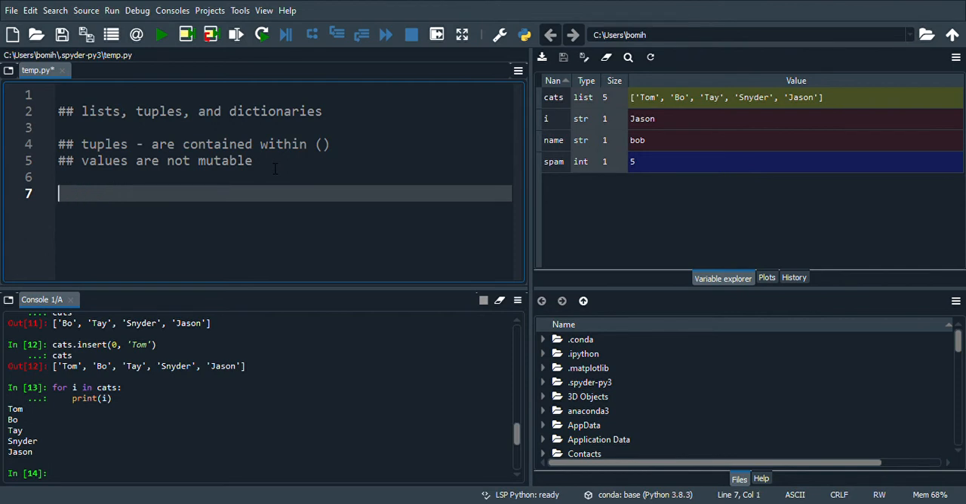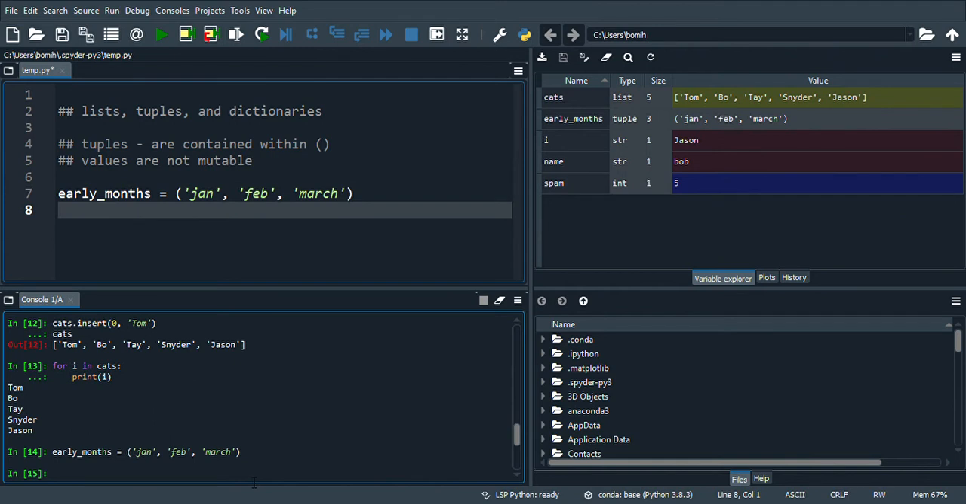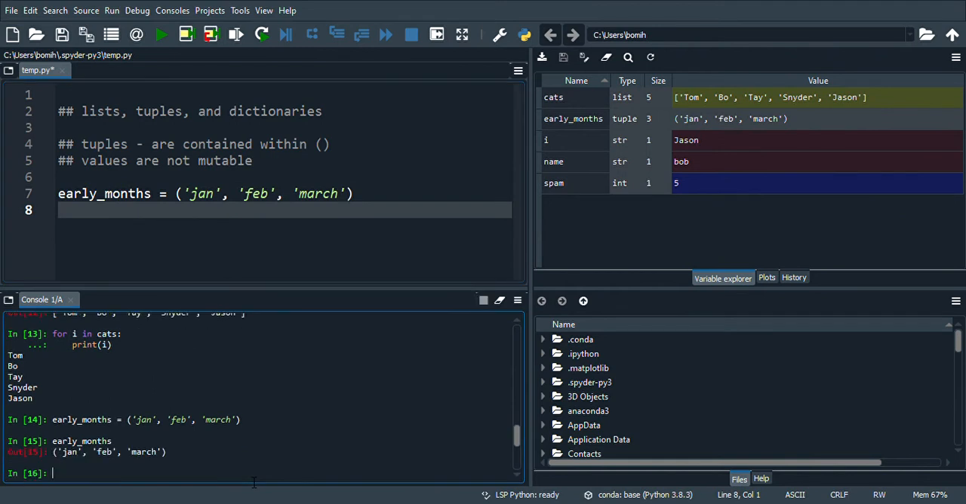A tuple can be something like months, and they're contained within parentheses. So let's have January, February, March. Actually, let's say it's the early months, because I want to do a demonstration of what I mean when tuples are not mutable. So this is the tuple for the early months, and let's just print it out real quick on the console. Alright, cool. So this was created.